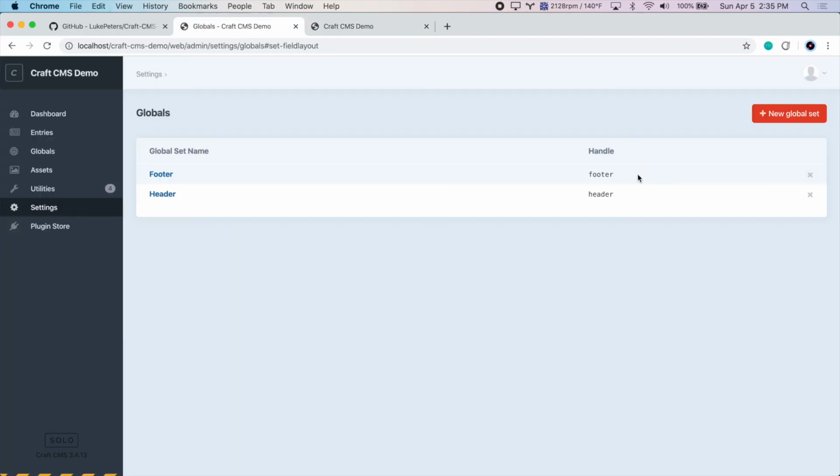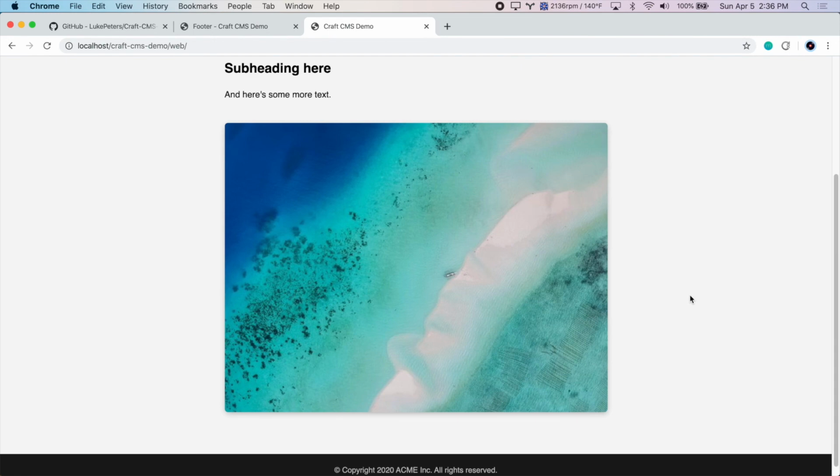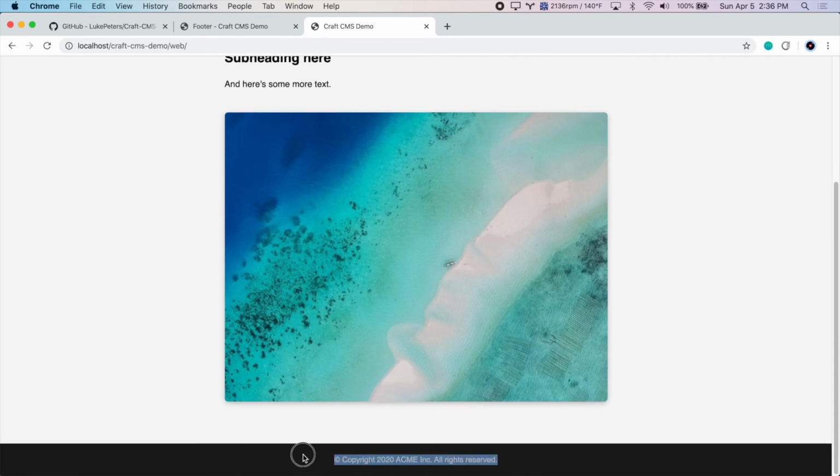So now let's add it again in Craft. So we'll go back to globals, and you see we have two global sets now. We have our header and we have our footer. And obviously we could add more fields if we had a more complicated footer, but for now we just have one rich text field. So we'll paste our content in and save. And refresh our page. And there we go. We have our footer text back.